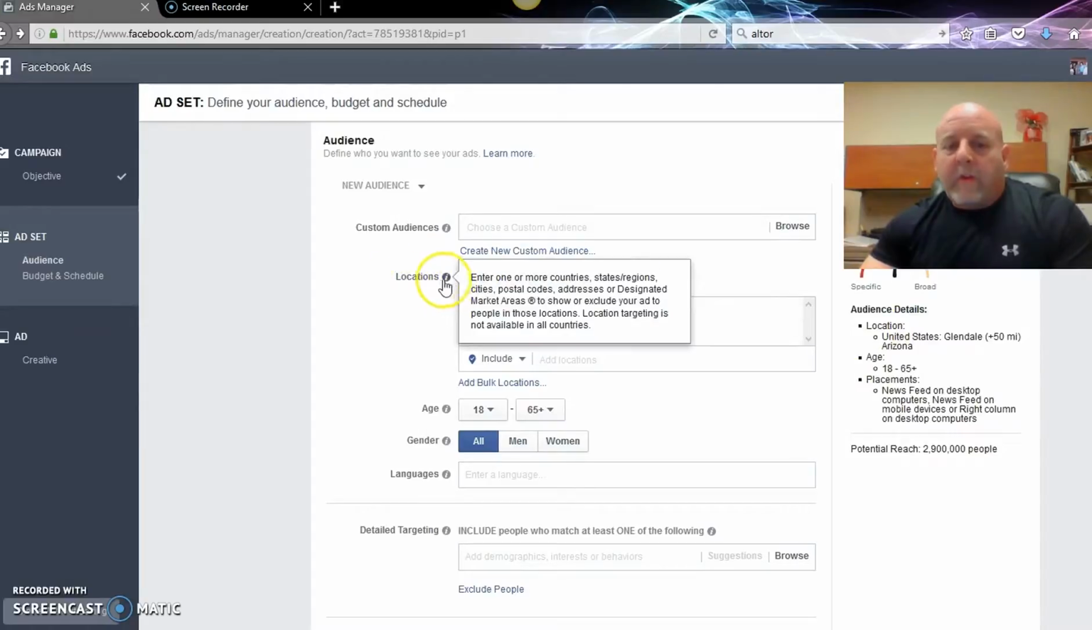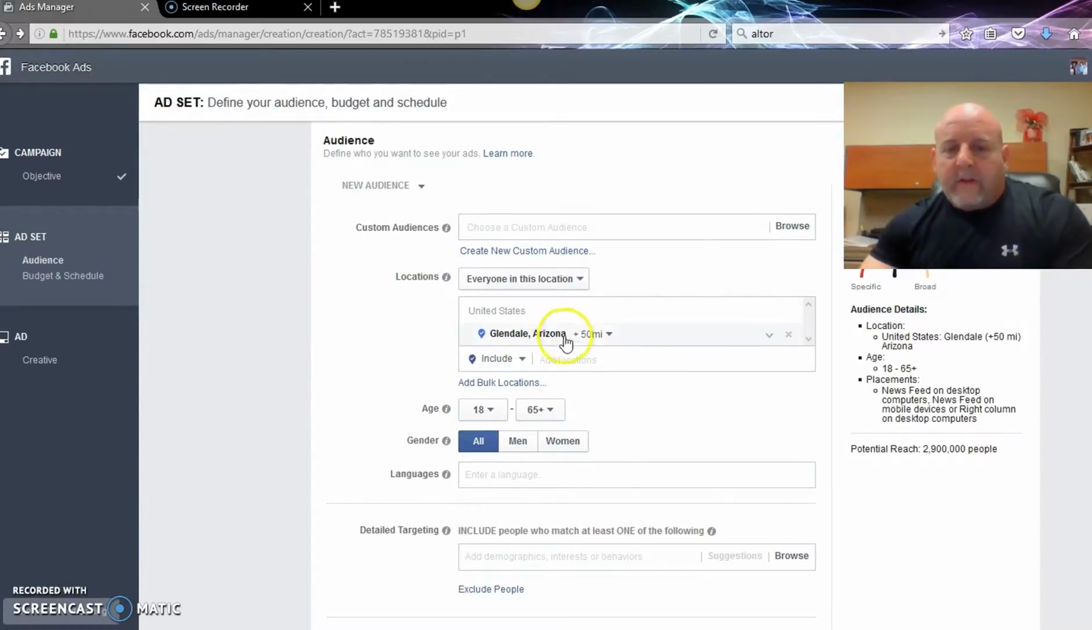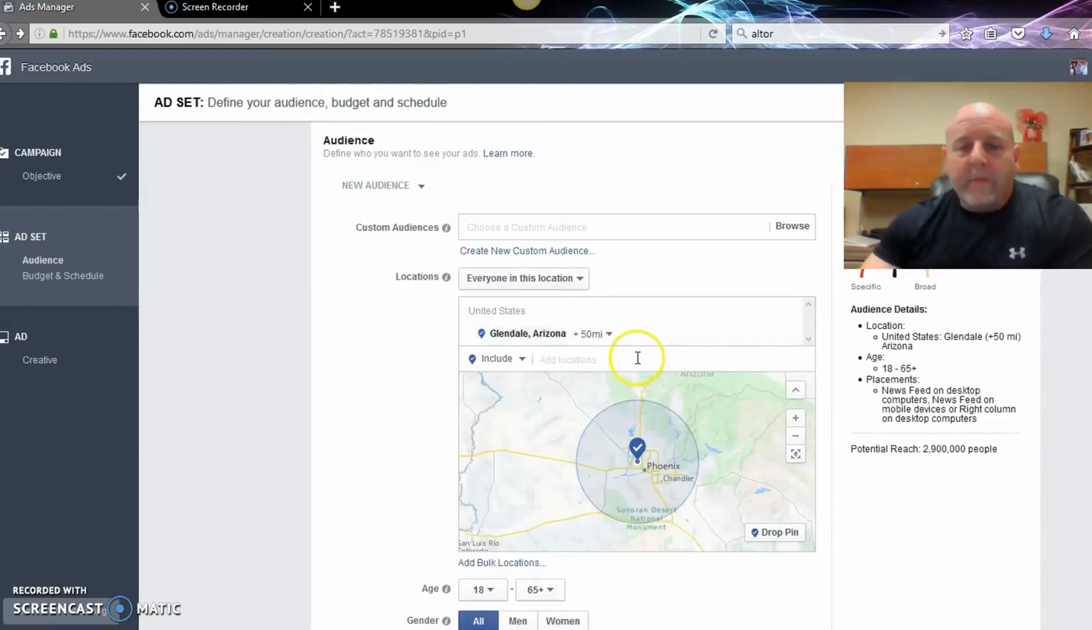Now we start off with location. Now the default in my case is Glendale and a 50-mile radius around Glendale. If you notice, with a 50-mile radius around Glendale, the potential reach is 2.9 million people. Well, I don't want this to go to 2.9 million people. For instance, if somebody received my ad in, let's say, East Chandler, well, sure, they could move to the West Valley, but most likely they won't. So I want to narrow this down a bit.